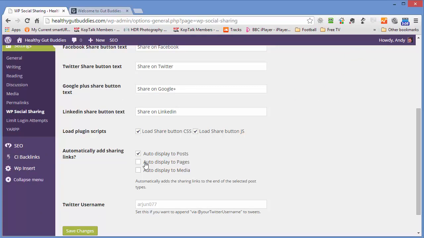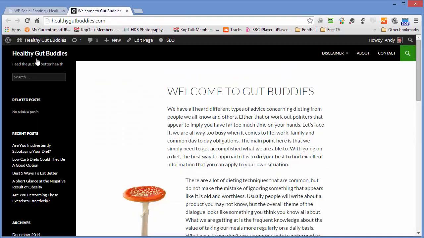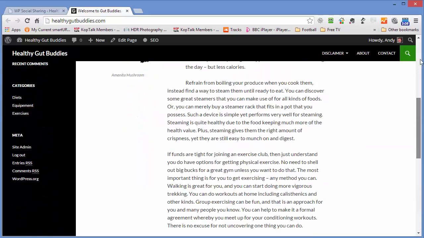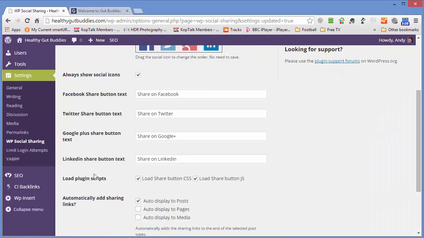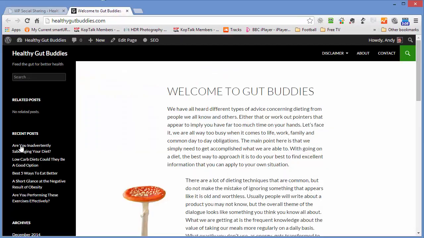Auto display to posts. Yes, we don't want it on pages, we don't want it on media. And if you have a Twitter name, you can put that. Let's just save the changes. And let's go back to the site, and we're going to refresh and see if it's made any changes to the home page. Now, the home page is actually a page, so because we had this turned off, I don't imagine it's going to be on that. Let's go to a post.